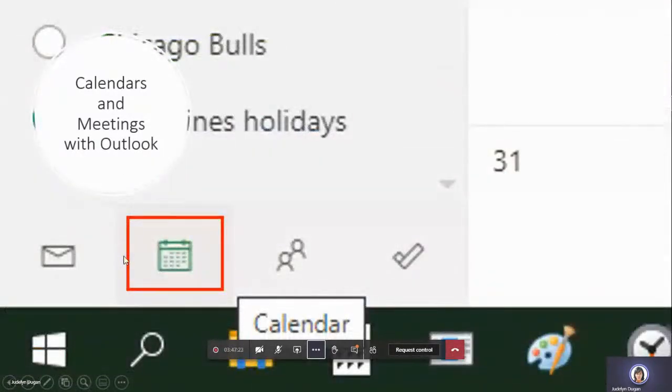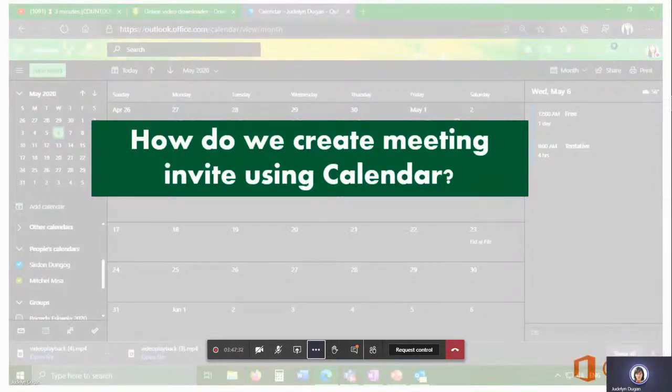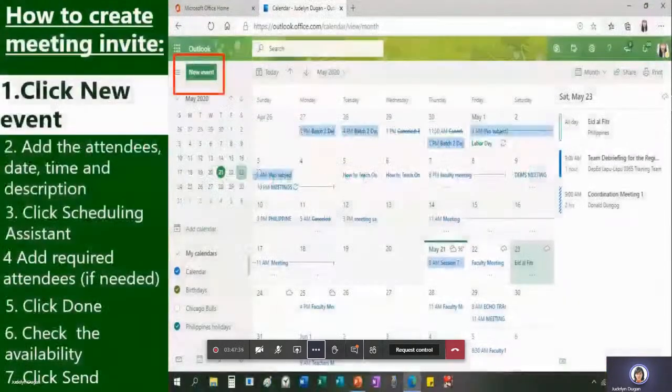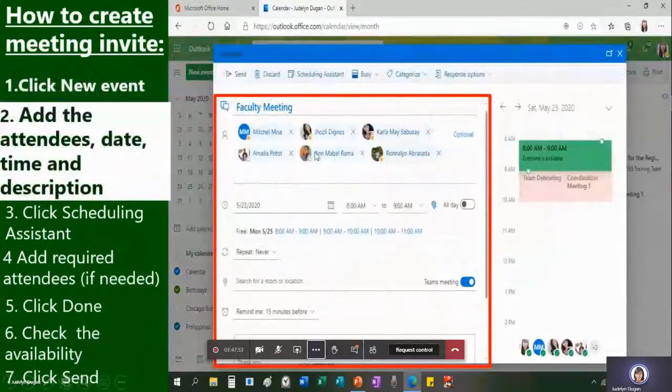Now, how we create a meeting invite using calendar? How? We just have to follow these simple steps. Step 1, click new event. The new event is found here. It can be seen here. So click new event. When you click this one, you can see this calendar box.